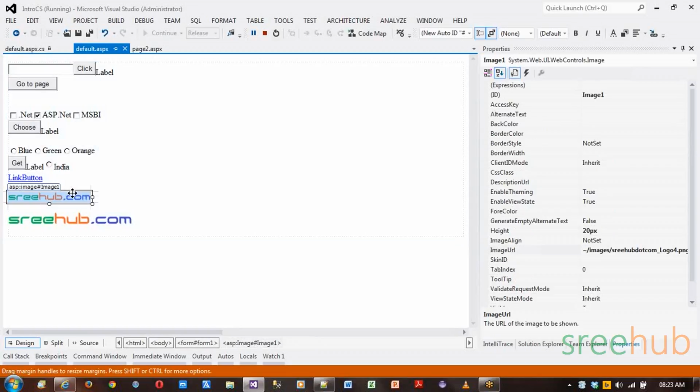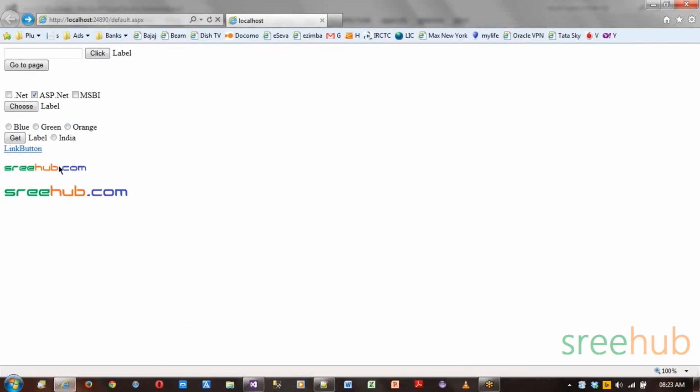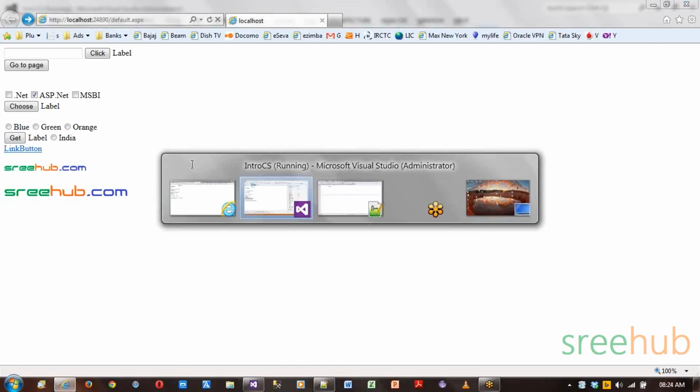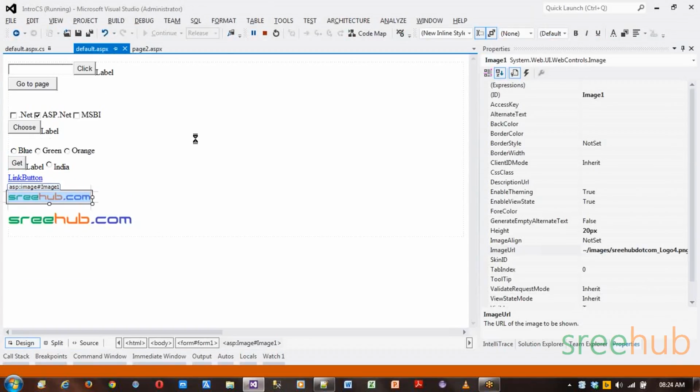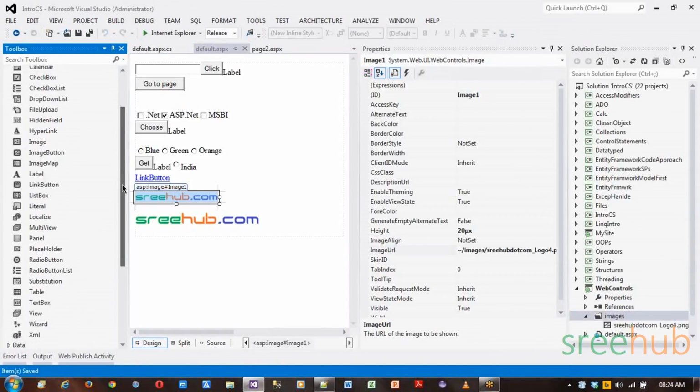So this gives you an option to take you to the actual URL you want. But the image will give you just an image for your page, and this is your image button. So let's go to the next. We will see the different things which we have.